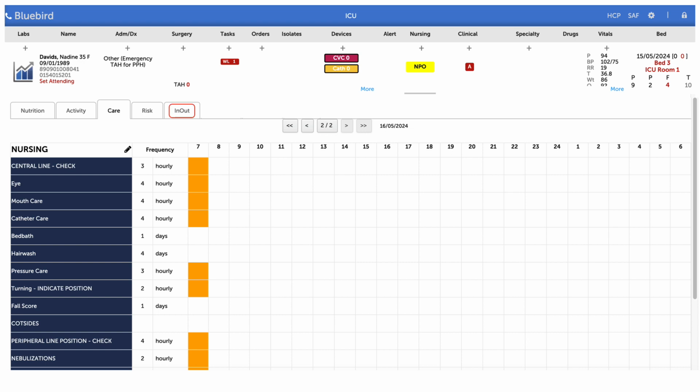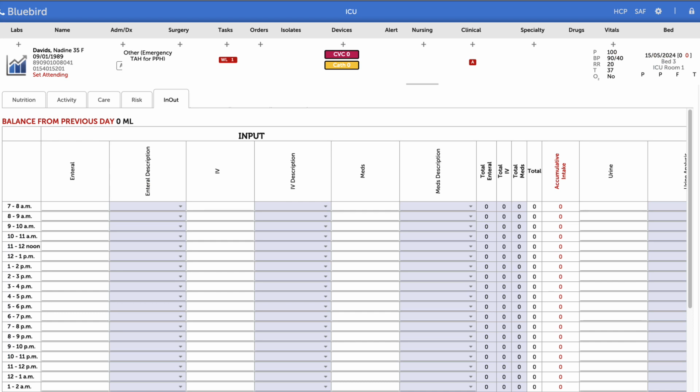All right, we've done the risk tab already. I'm going to move on to the in and out form, which we've seen already on the anesthetic sheet, but it gives a chance, especially for a patient in ICU, to enter fluid in and fluid out.